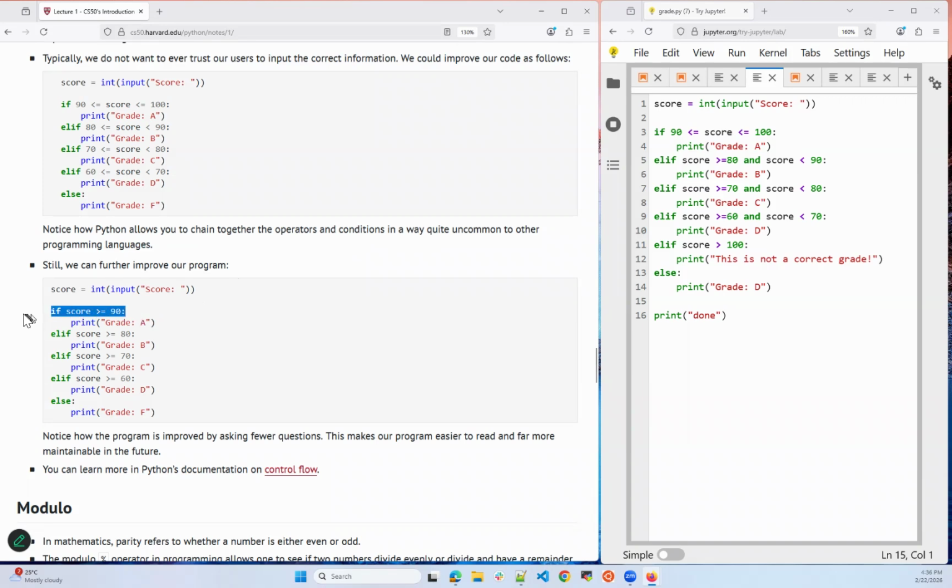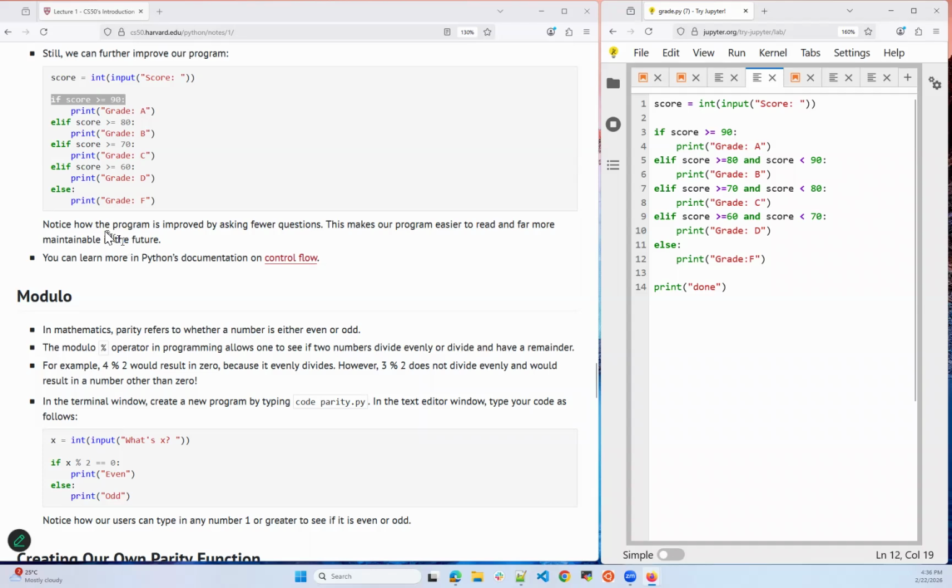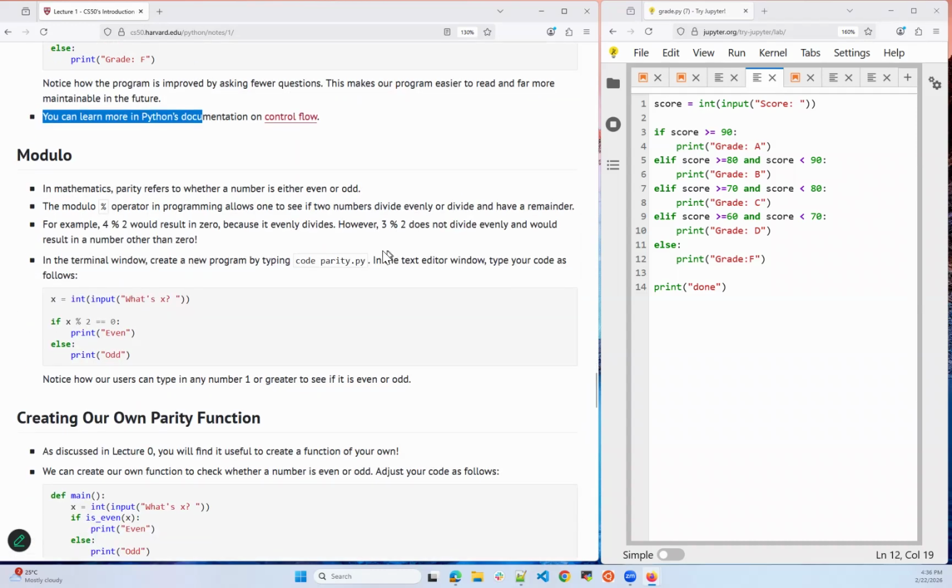We can just check if the score is bigger than 90. So this becomes redundant. We're just hoping people would score correctly. So even if it's 100, it would say grade A. So maybe that's fine. Maybe they expect that or allow it for some reason. Notice how the program is improved by asking fewer questions. This makes our program easier to read and far more maintainable in the future. You can learn more about this in the control flow section on Python's website.